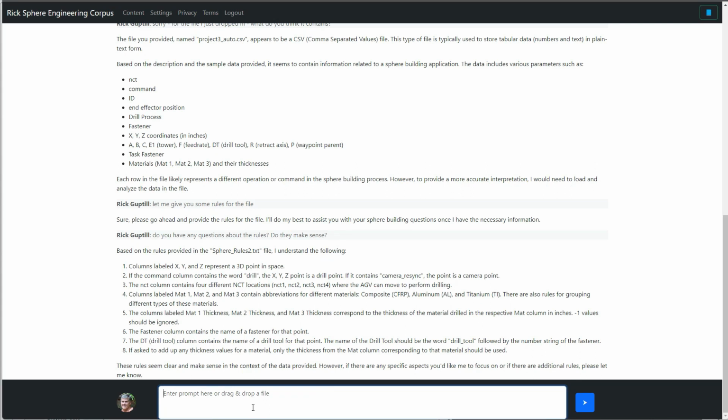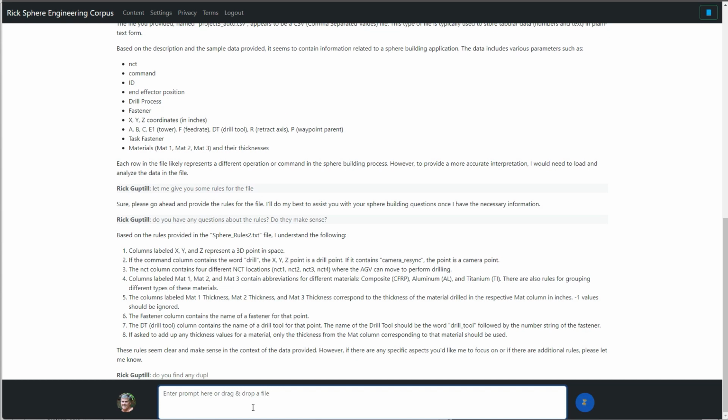Okay, so here it is. Do you find any duplicate points? Now I should find that one. We kind of on purpose made one, but in a real thing it should not find any duplicates.